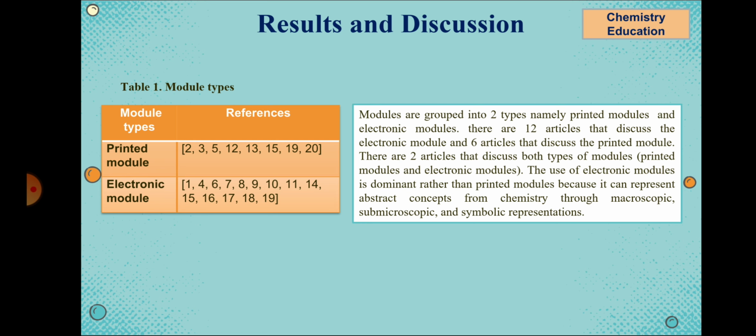Modules are grouped into two types, namely print modules and electronic modules. There are 12 articles that discuss the electronic module and 6 articles that discuss the print module. There are 2 articles that discuss both types of module, print module and electronic module. This can be seen in table 1. The use of electronic module is dominant rather than print module because it can represent abstract concepts from chemistry through macroscopic, submicroscopic, and symbolic representation.